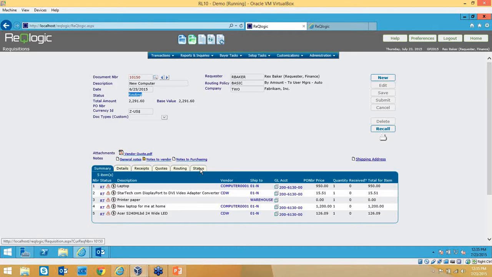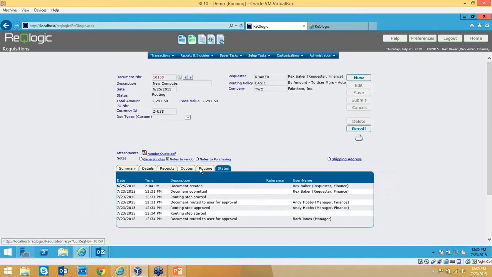Now, either the routing tab or the status tab will tell you that. So now I can tell it's gone to Barb Jones, and Barb would have to log in and approve it, otherwise it'll sit here. Now, if Rex figures out that Barb's on vacation, then he can send an email to the administrator who can elect a delegate for Barb, and then Barb would go ahead and approve it.